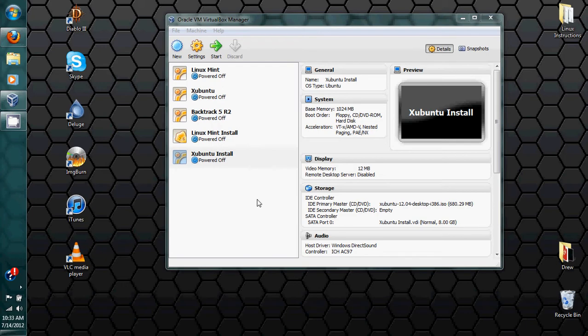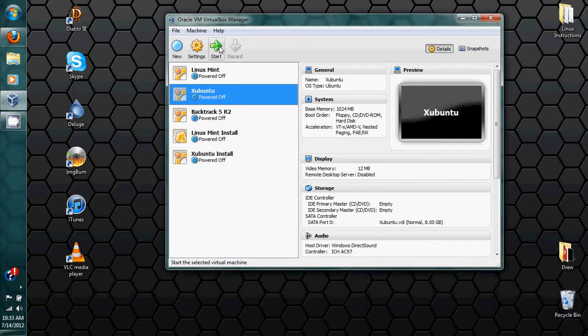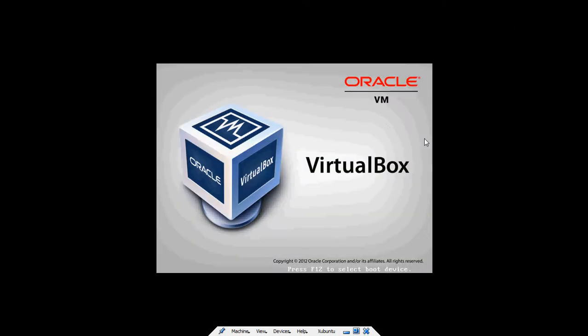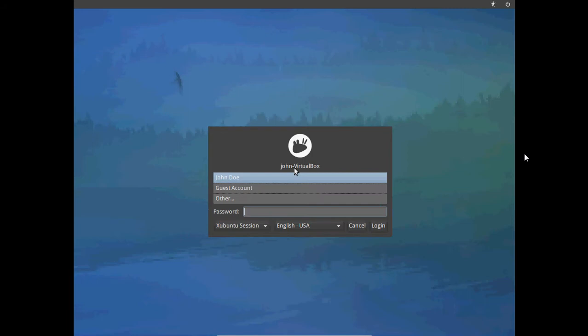But we got Xubuntu installed, so we're going to fire that bad boy up. We're going to take a look at it and show you the features and discuss the pros and cons between Linux Mint and Xubuntu, which is really showing you the pros and cons between XFCE and Mate. Wait for it to boot up here. Again, these are running 512 megabytes of RAM, so this is showing you that Linux moves pretty quick.